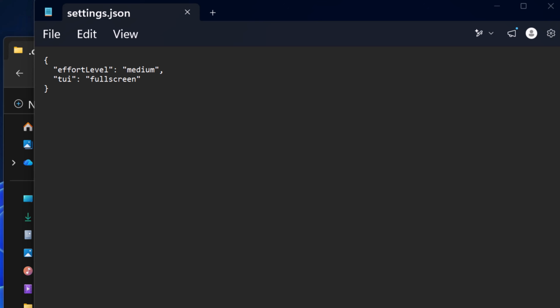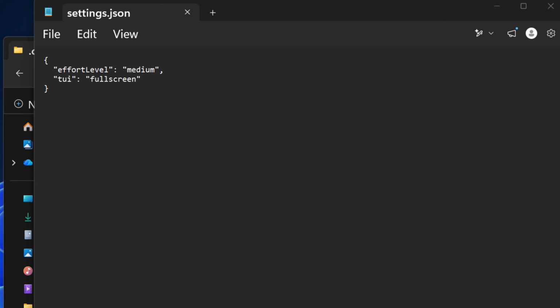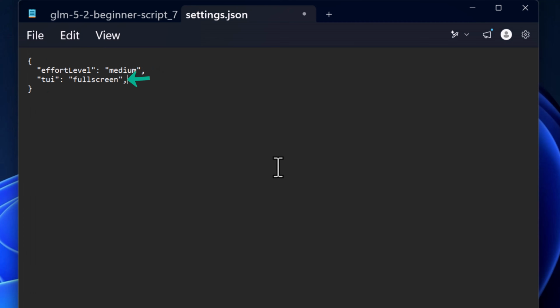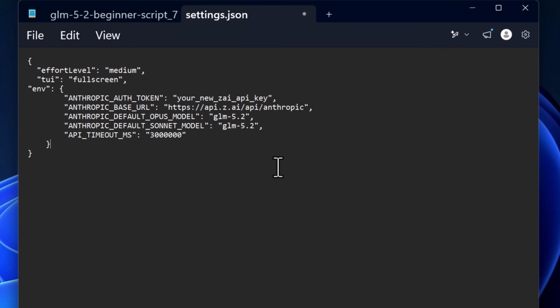Quick heads up before we touch it. Yours might look different than mine, and that's completely fine. Mine already has a couple settings in it, so yours might be empty or have totally different lines. Everyone's is a little different. We're not replacing anything. We're adding one block inside the curly braces alongside whatever's already there. So I'm just adding a comma here, and this is where I'm going to add the block. And you can see where I'm going to add my API key right here.